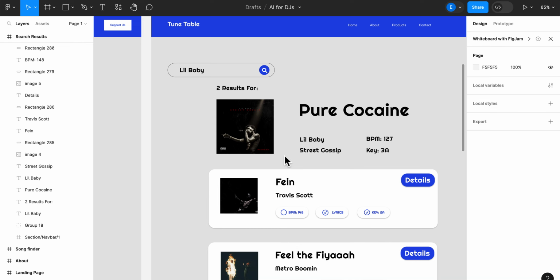So we resolved the alt text issue, the color contrast issue, and the navigation issues.